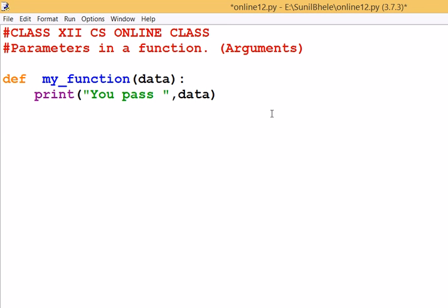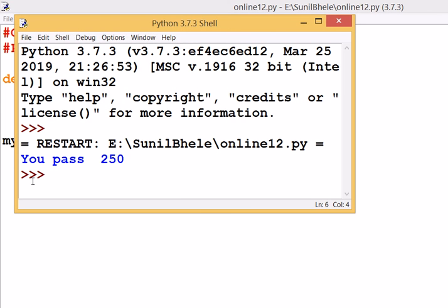Let's call this function. How to call this function? my_function, and suppose I am passing 250. Now I run my program. You can see "you pass 250" is displayed on the screen. This is the output of this program.